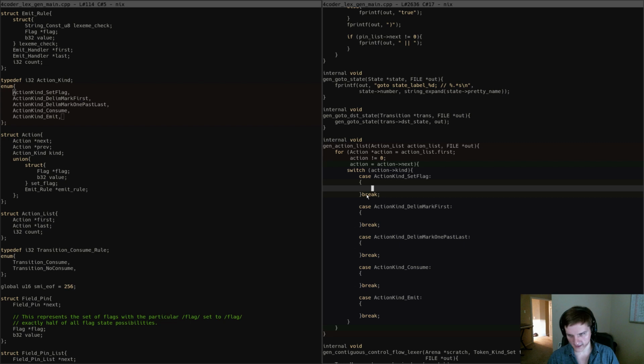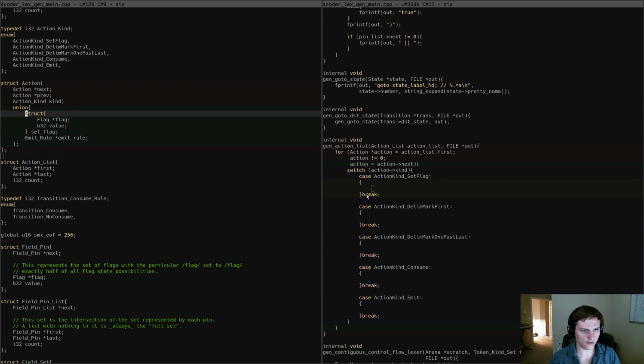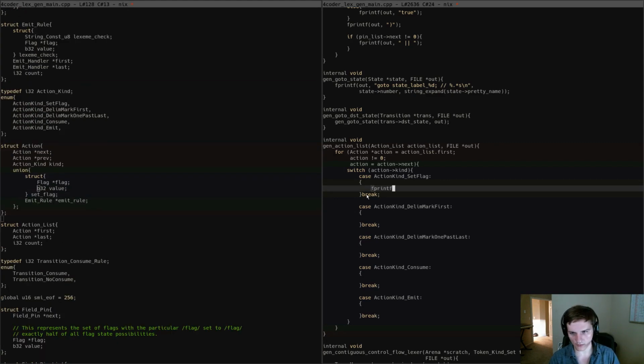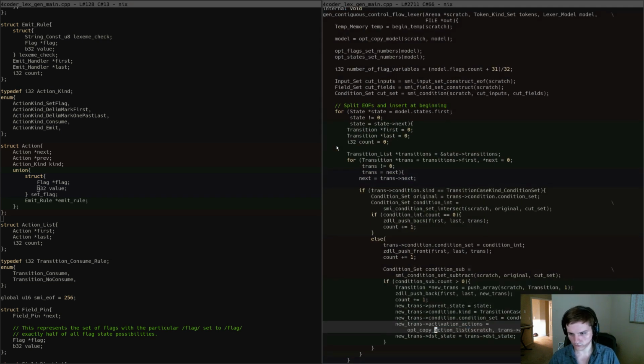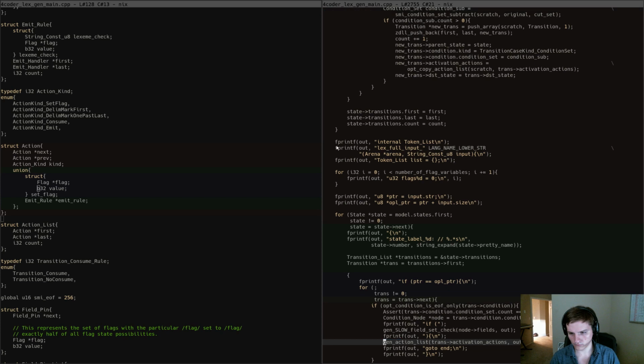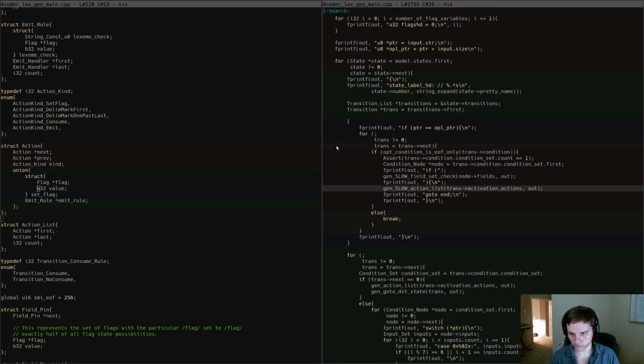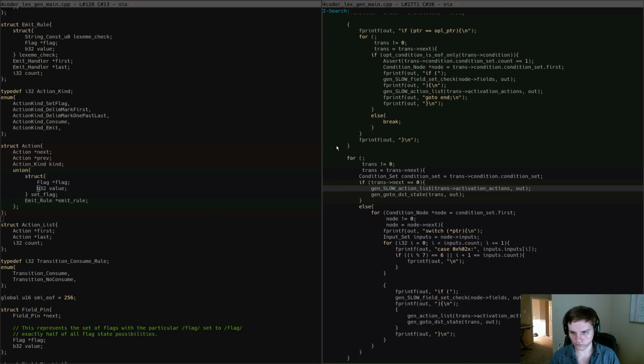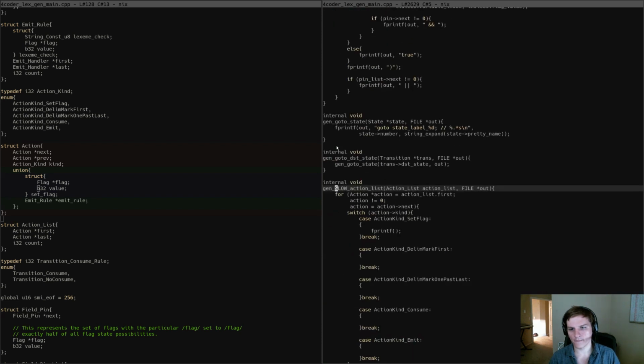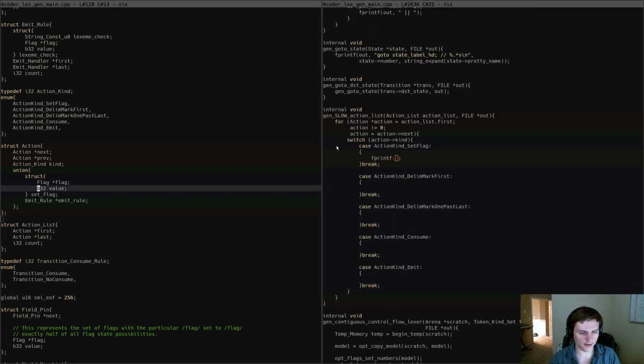So, if we want to set a flag, how do we do that? Set flag. I believe the set flag comes with some parameters. Yeah. So we're going to want to print out, and again, this is an example where if we had several set flags in a row, we would want to optimize that. So this is really gen slow action list, because we're just making the basic one right now. So the slow action list looks like this.